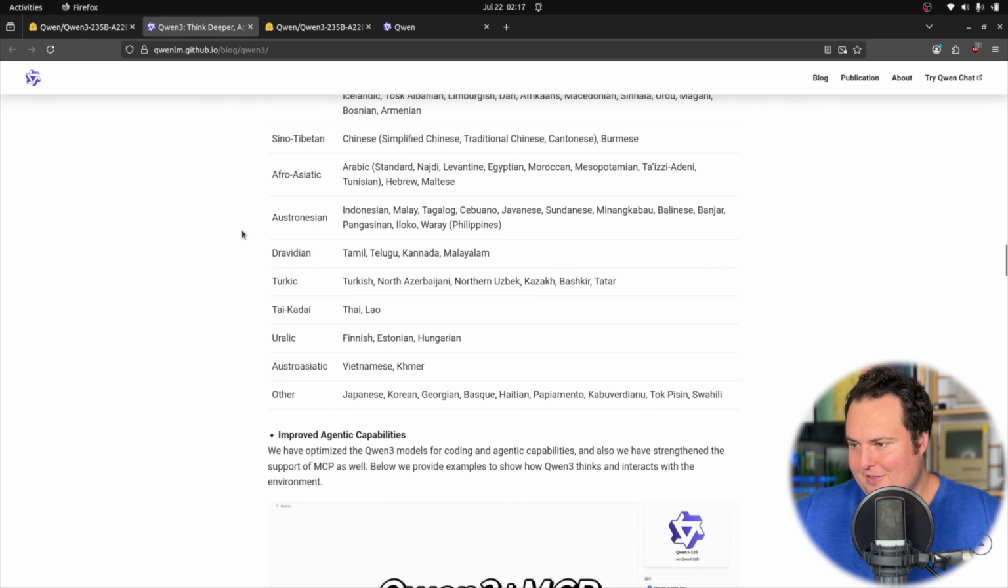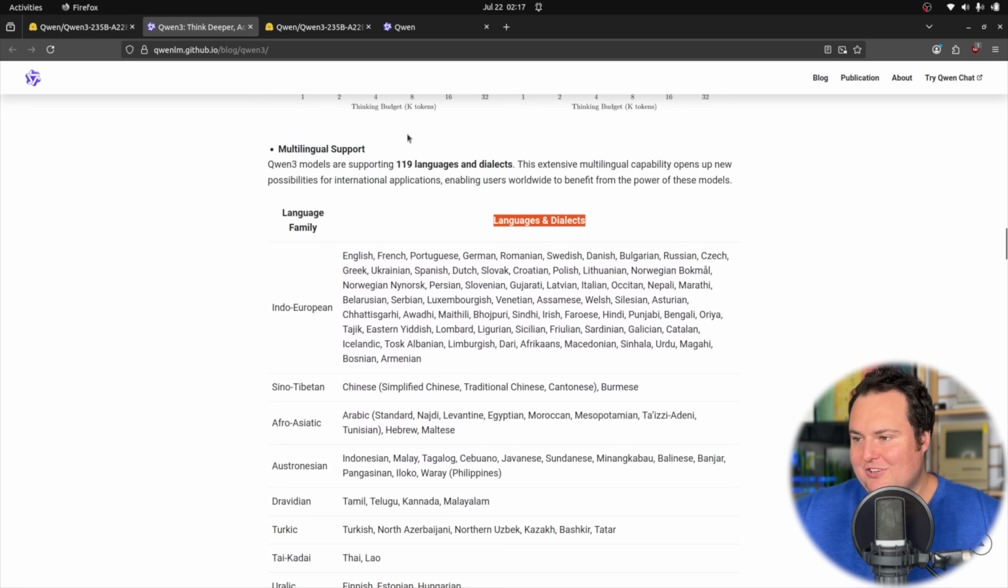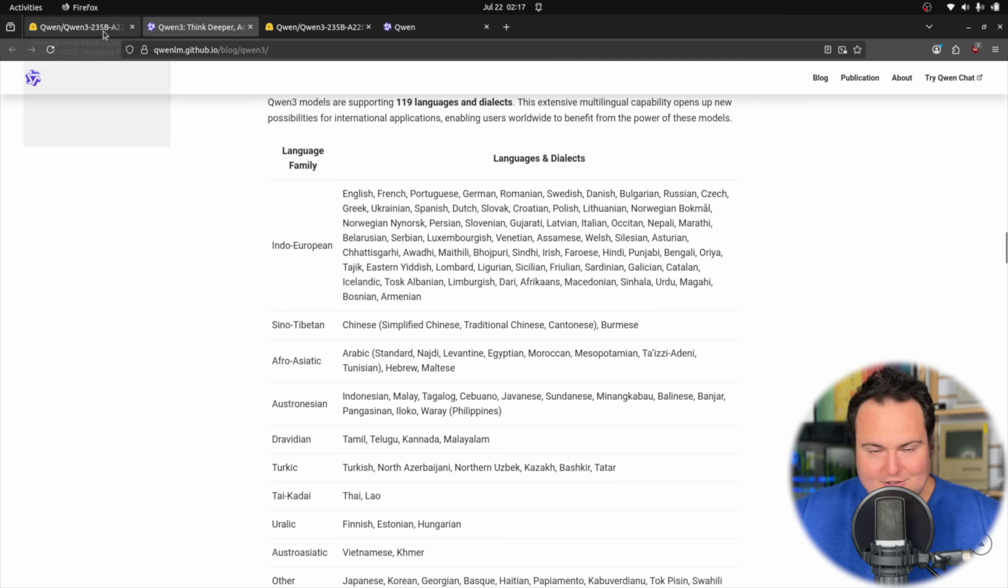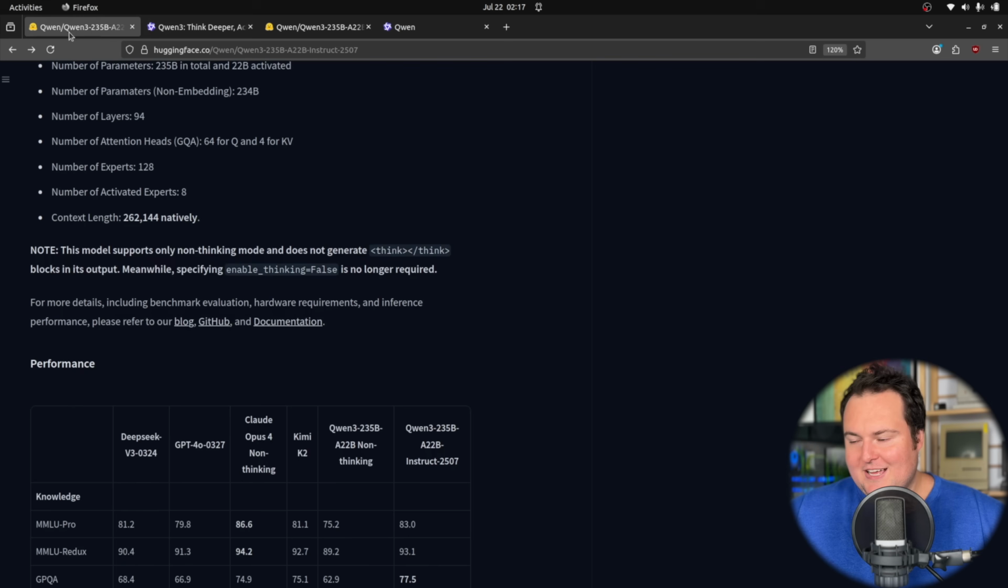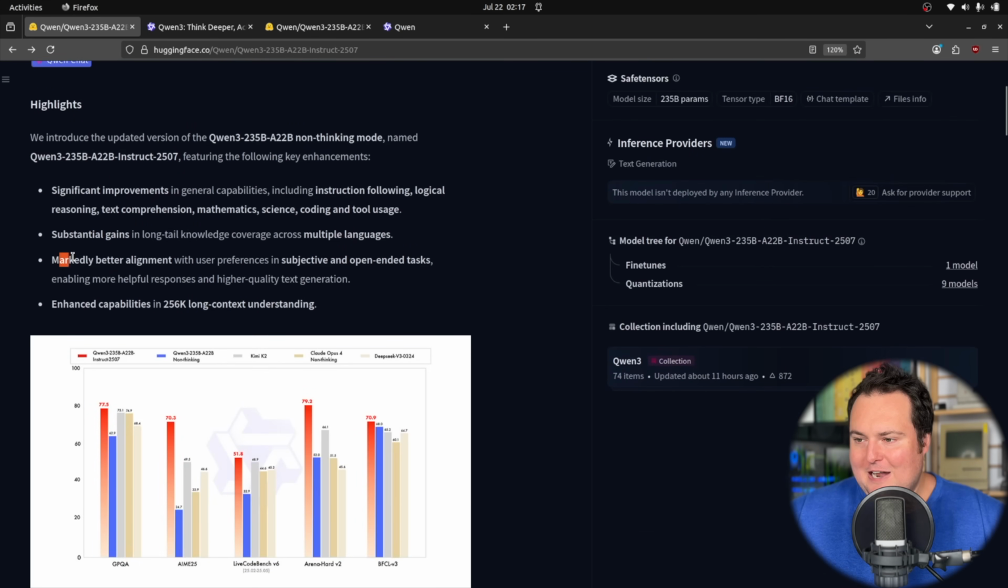If we scroll down here, there was some section right here where it has a lot of known languages and dialects, 119 to be specific, which is quite impressive. So perhaps it got better at understanding a lot of these different dialects. Aside from that, we can scroll back up right here and see that it has better alignment with user preference in subjective and open-ended tasks, meaning it enables more helpful responses and higher quality text generation, and of course the updated context length.